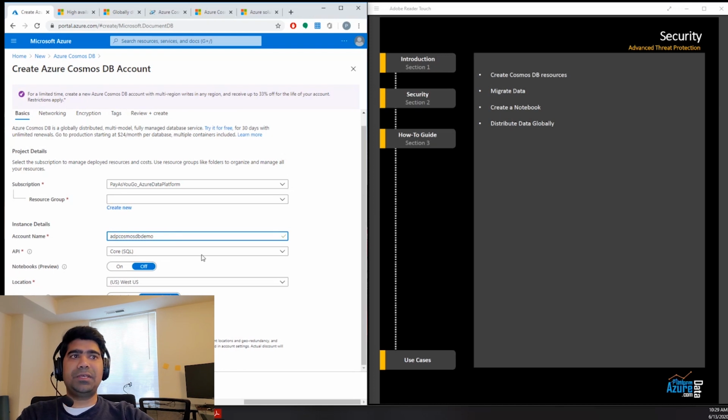Now here is the API, which is the core SQL API, which was the default one when Cosmos DB was first created. It was named Document DB. This is also an important thing. In many places, if you go through the documentation, you will still find them referring to it as Document DB because they have not updated it. But after they added all the other APIs, they changed it to Cosmos DB.